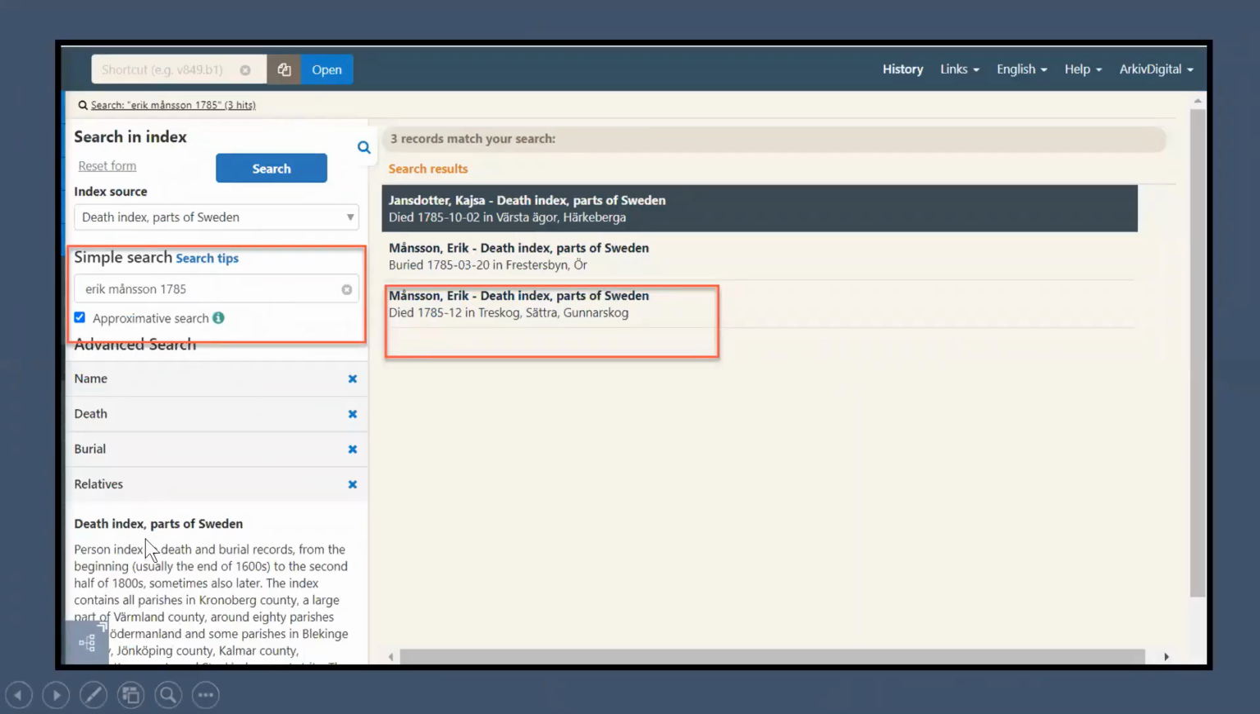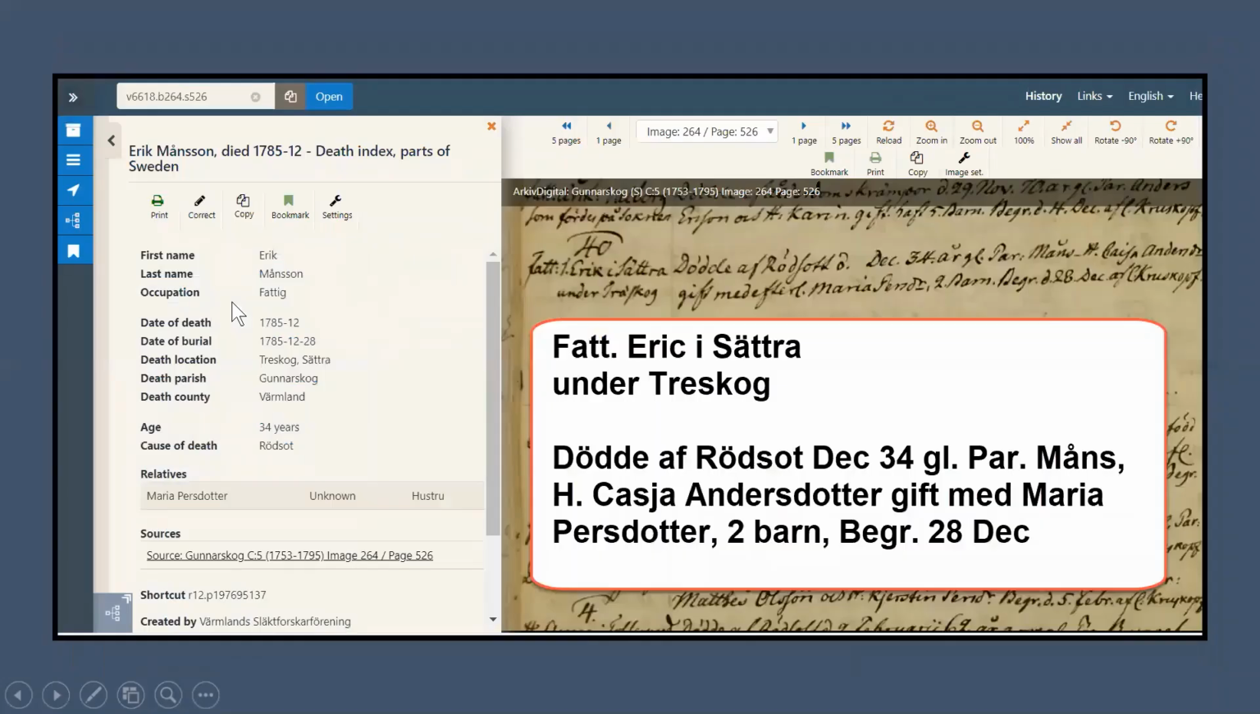Here's an example where I did a simple search for just an Erik Monsen in 1785. And it was pretty well translated. It had Erik Monsen, Fattig, it means poor. It has his date of death, date of burial, death location, 34 years old. And then it shows that he died of dysentery. Also has some additional information about Maria Peresdatter, who was his wife.